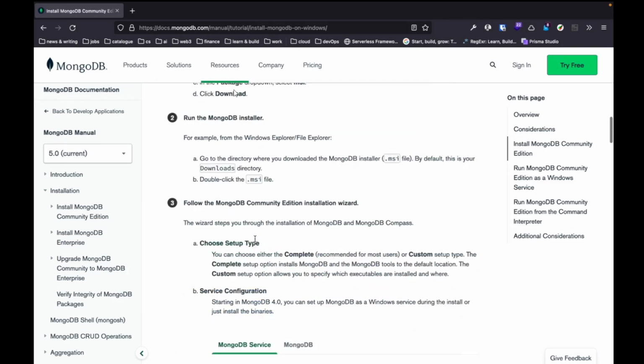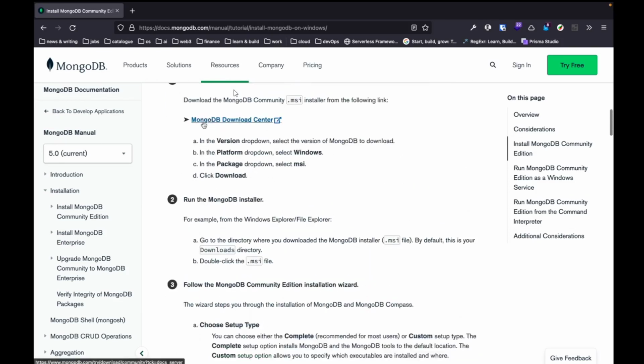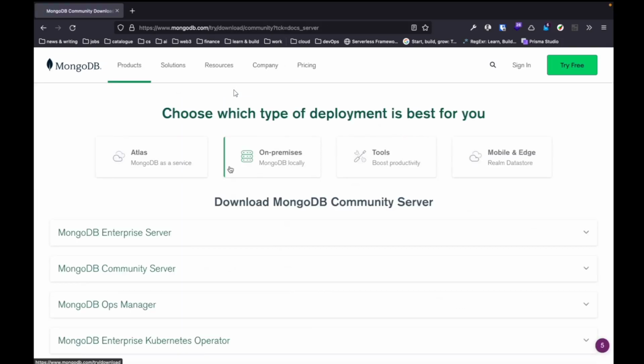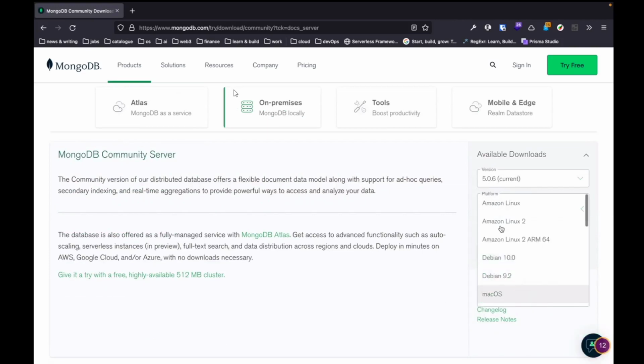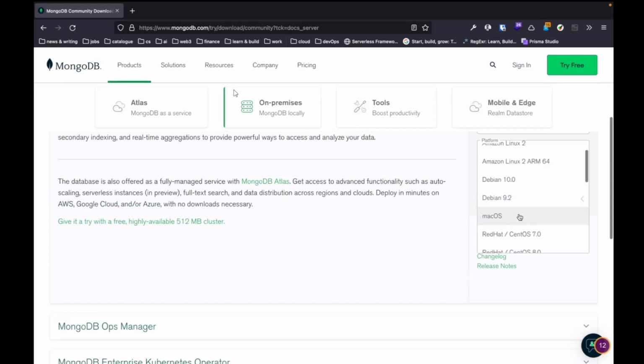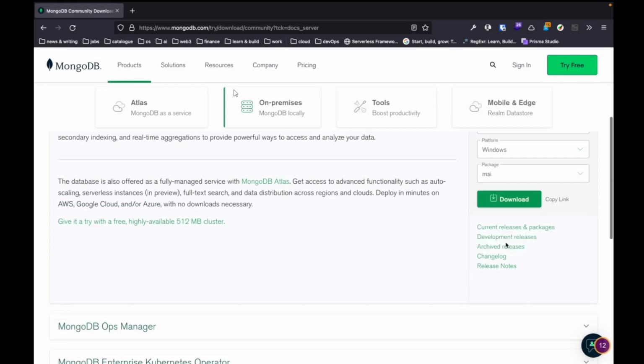Yeah, so I think all you have to do is to click on this. It takes you to the MongoDB download center, and then you can download the version you want. For Windows, you just have to click on download, or I can copy the link and share the link with you via the chat.